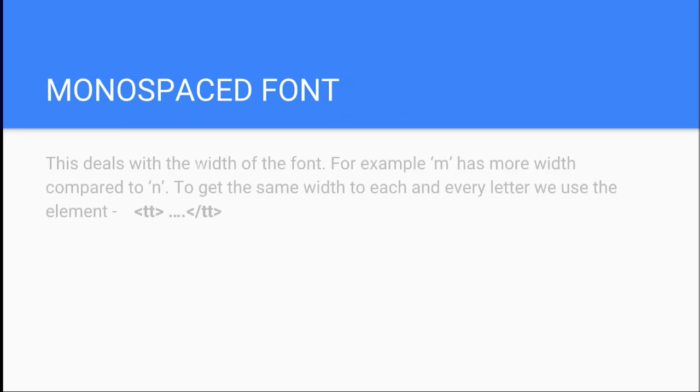And the next one is monospaced font. What is this monospaced font? This deals with the width of the font. For example, M has more width compared to N. To get the same width for each and every letter, we use the TT, /TT element.